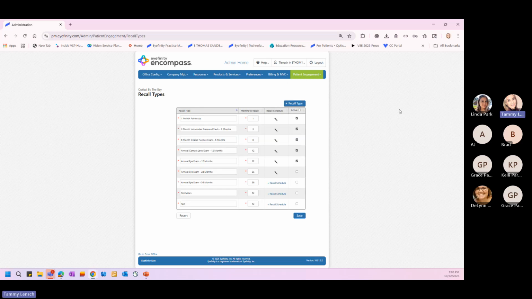Here in Encompass, we do give you some examples, some samples, something to start with. They're usable. You can use them. You can also edit them. You can also create your own. Lots of different choices here. With our recall types in here, the way that we have them set up is we have a recall type, the name. That name is something that you get to choose. The months to the recall schedule, and we're going to look at this a little bit more closely in just a minute, and then whether your recall is going to be active or not.